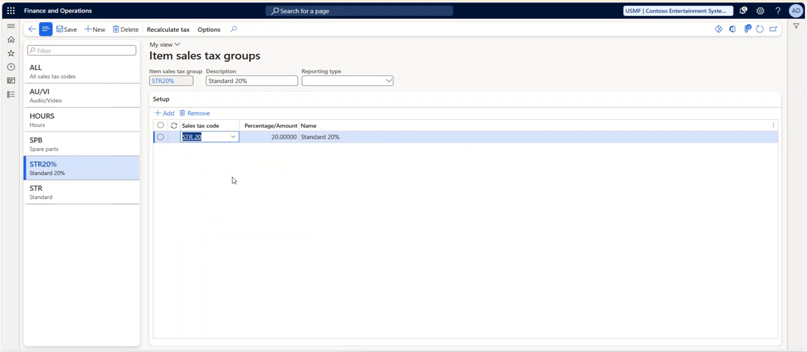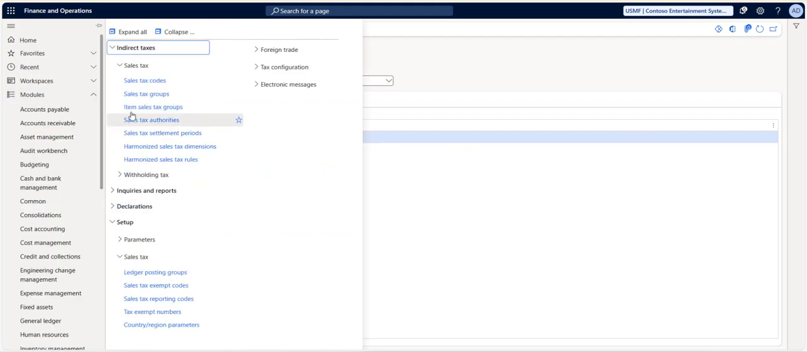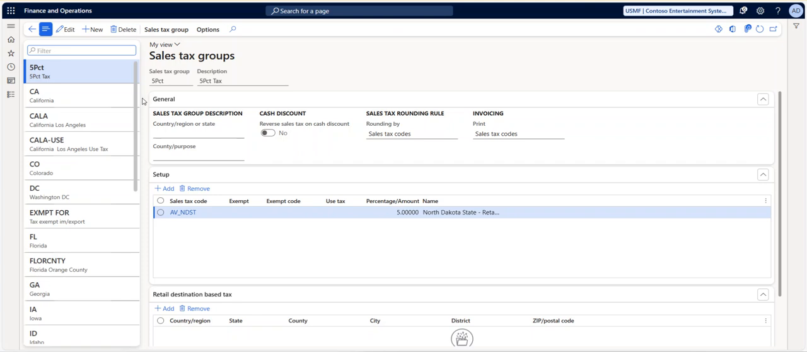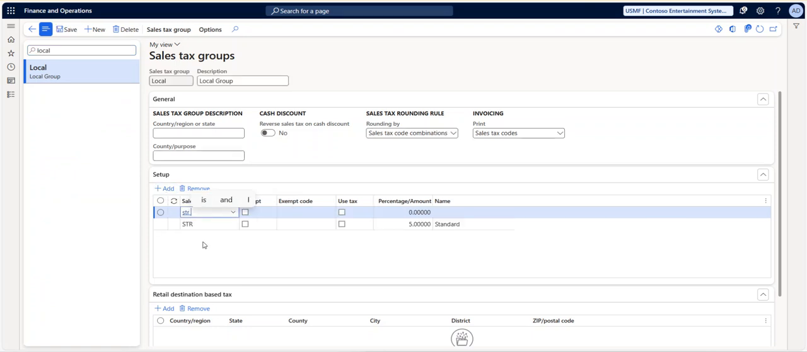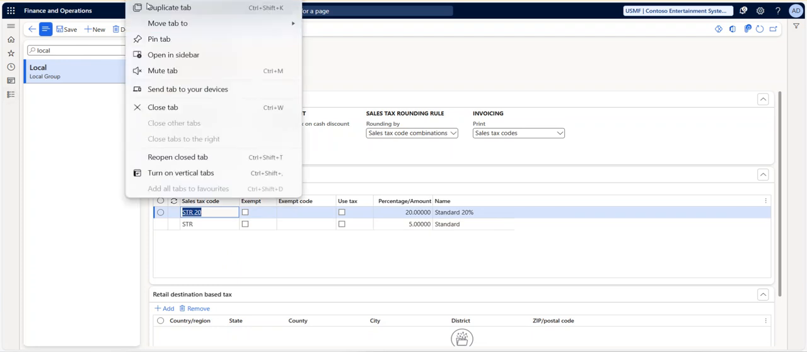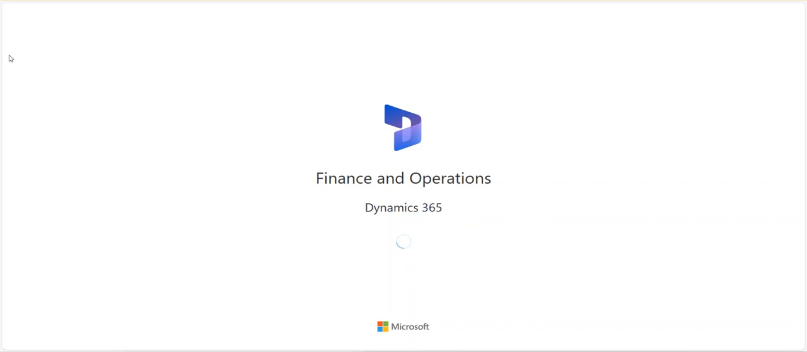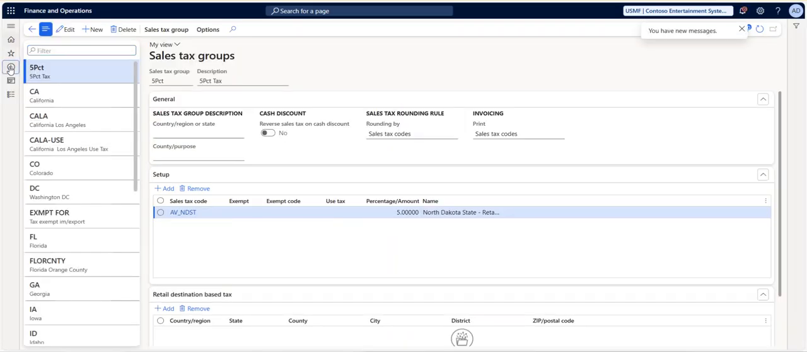Now you can see here the 20 percentage has been added. Now I will go to the sales tax group, and here also for local I will map STR 20 percentage. Now you can see here under local I have two different sales tax groups. Item sales tax group, one is 5 and 20. Now let's open the same purchase order.